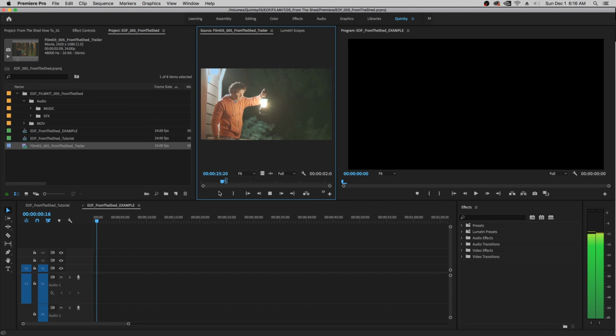So there you go. We've got a little scene here. Even though the action is very simple, there's a lot of coverage and a lot of different ways that you can kind of shape the story.